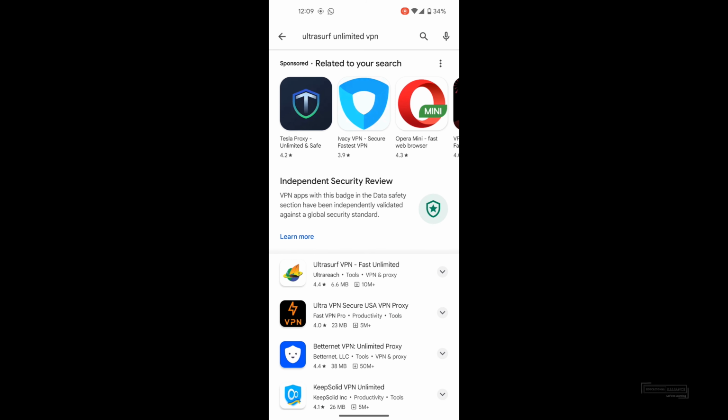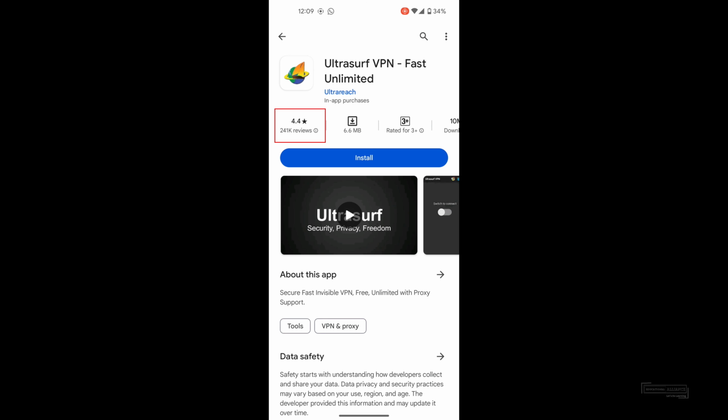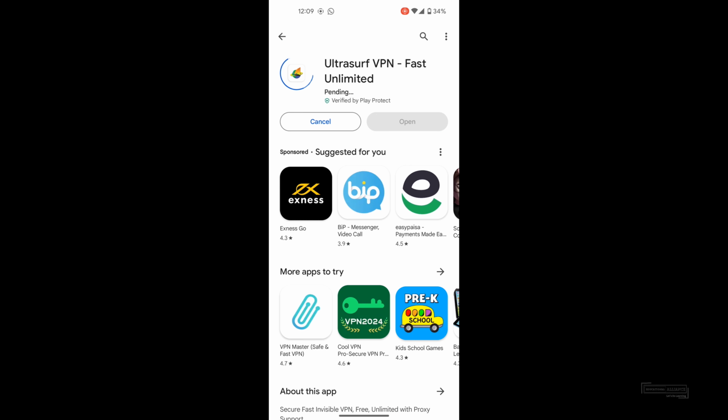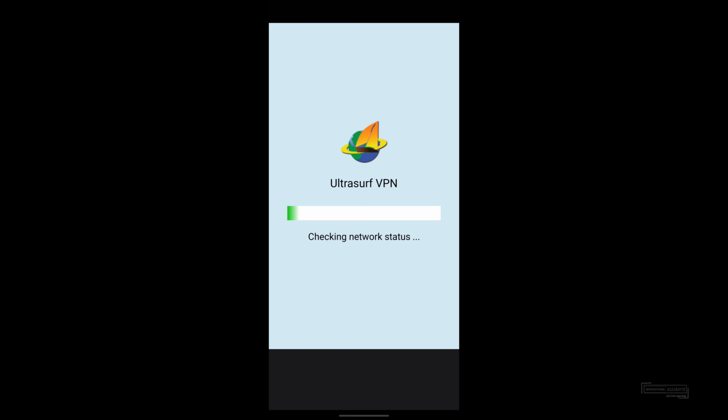All results will be showing here. Now select this one by clicking it here. As you see, its rating is 4.4 star, and it has 10 million plus downloads, and that's why it is at top in the list. To install this VPN into the device, press the Install button here, and wait. Okay, it's done. Now click to open it here, to connect this VPN.